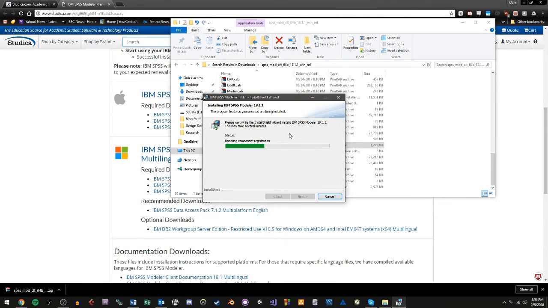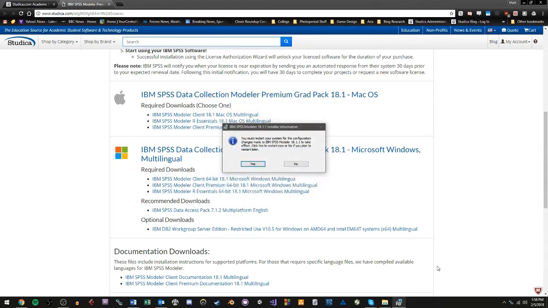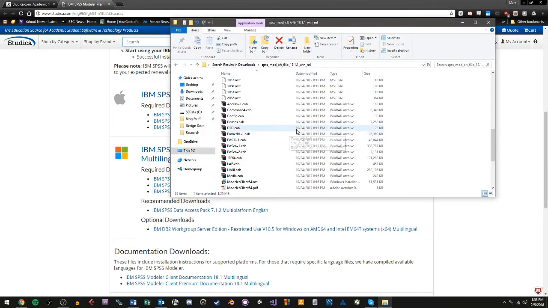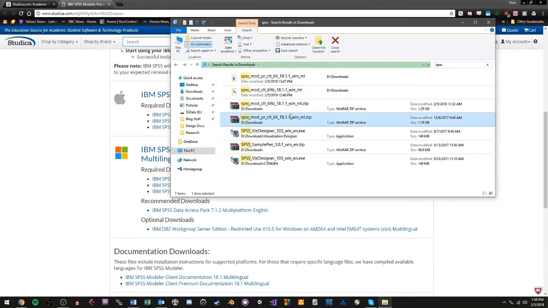And at this point, we just wait for it to finish. Okay, once it's done installing, you'll be brought to the final menu. I recommend unchecking this box here because we're going to be installing the premium version, and then clicking Finish. Choose No because we're going to restart later, and go back into your downloads folder and find the premium zip file that you downloaded. And again, we're going to do the same thing.